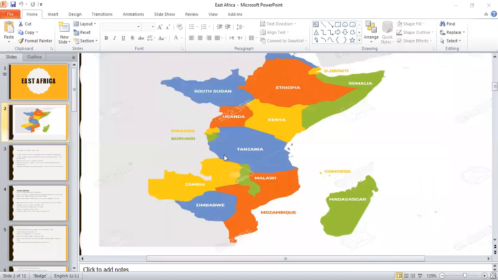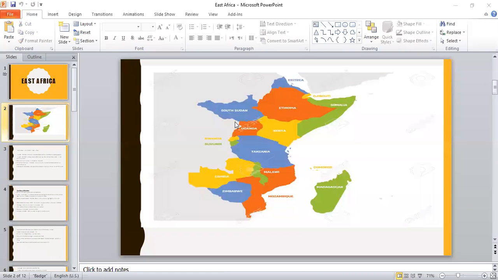You need to be recognizing the map and the countries on the map. As you can see here, we have South Sudan, Uganda, Ethiopia, Eritrea, Djibouti, Somalia. We have Comoros, Madagascar, Mozambique, Malawi, Zambia, and Zimbabwe. Here, Kenya and Uganda in the middle. These are the countries of East Africa.